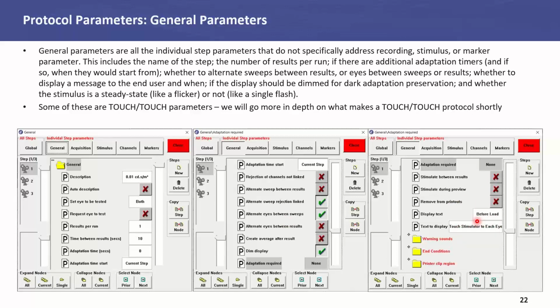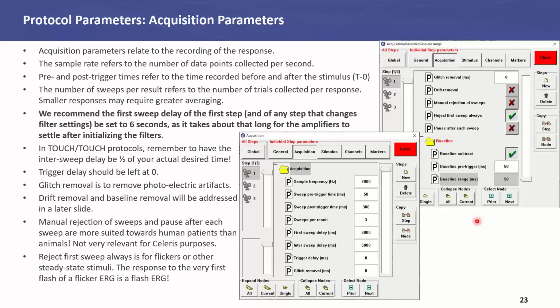General parameters are also where you can leave notes or instructions for yourself on a given step. For our protocols, what we like to do is have the first step have a little message text when you first load it that tells you how to set up the animal. Acquisition parameters, the second tab in, these relate to the recording of the response. So these are going to be options like the number of data points taken per second, which is the sample frequency, how long to record either before the flash or after the flash, and how long to wait in between stimuli. There's also the first sweep delay.